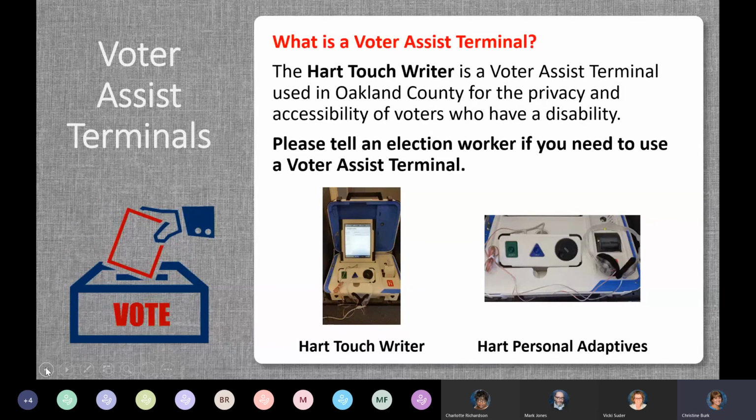Voter Assist Terminals are used for the privacy and accessibility of voters who have a disability. Oakland County polling places use the Hart Touch Writer. Please tell an election worker if you need to use a voter assist terminal. You do not have to call ahead to make sure your polling place has them. Every polling place should have a voter assist terminal.